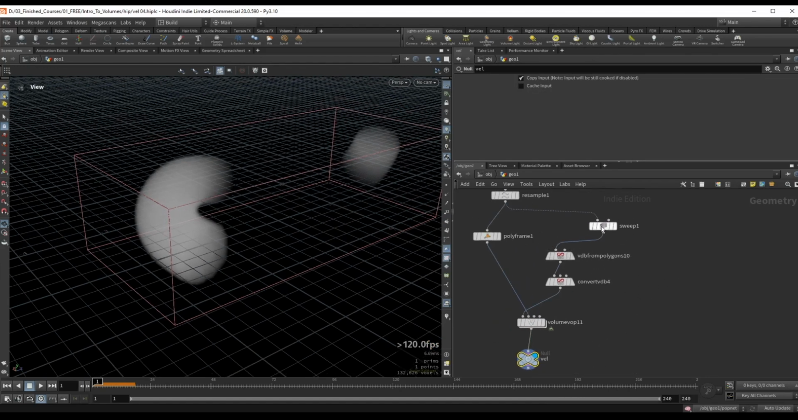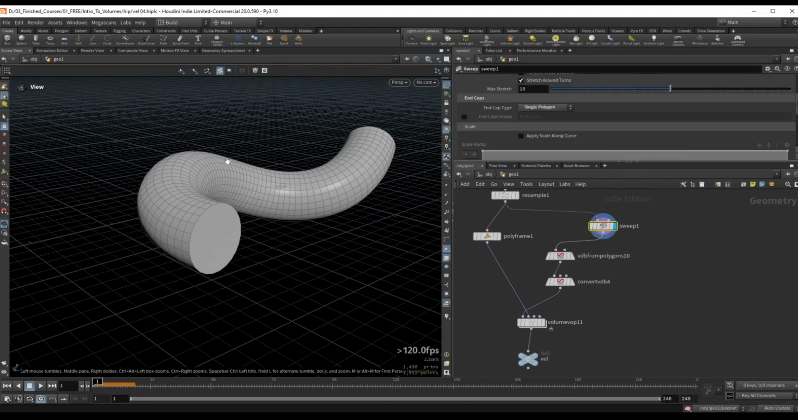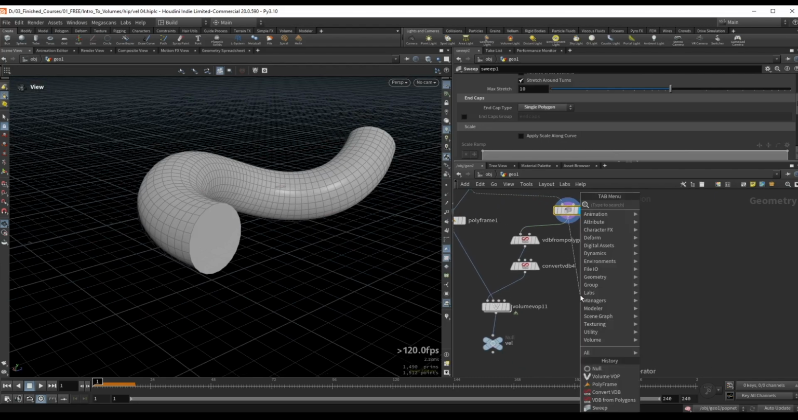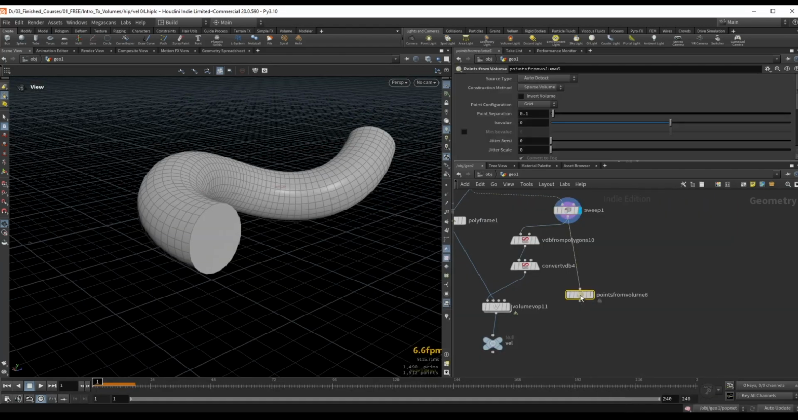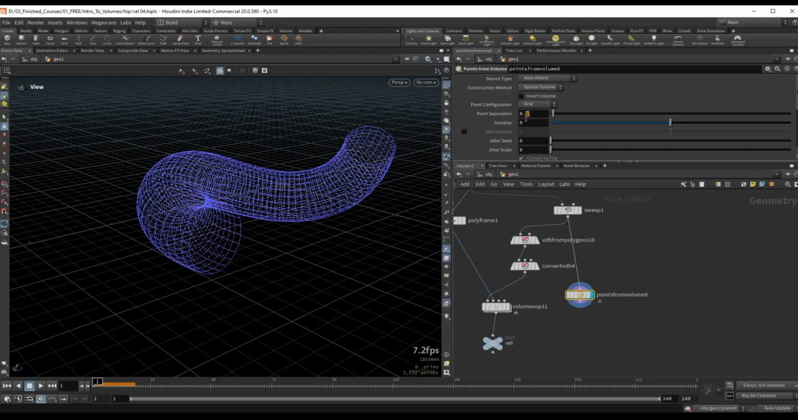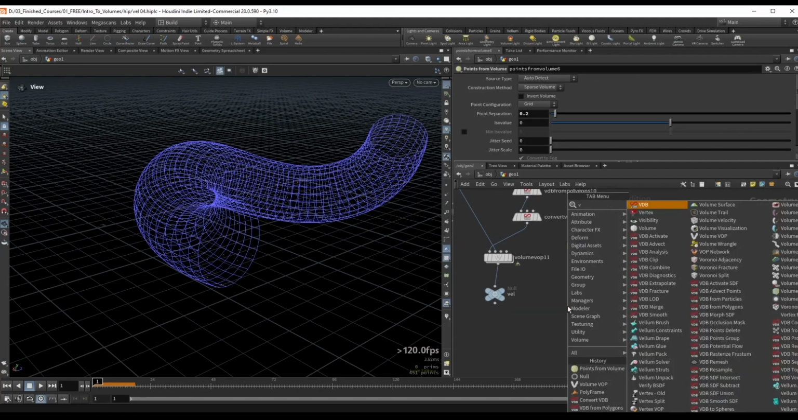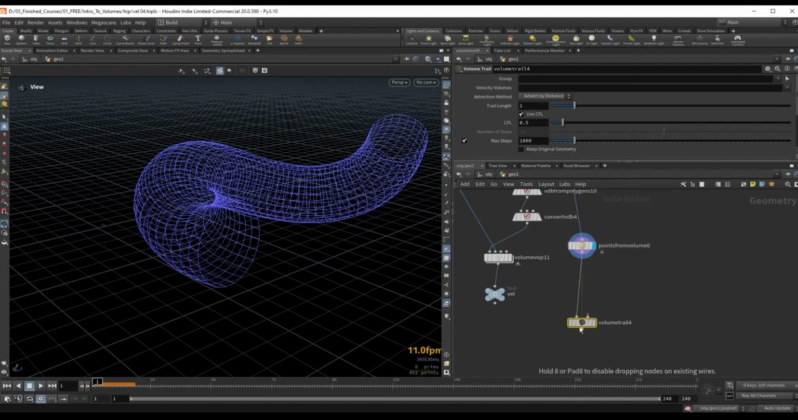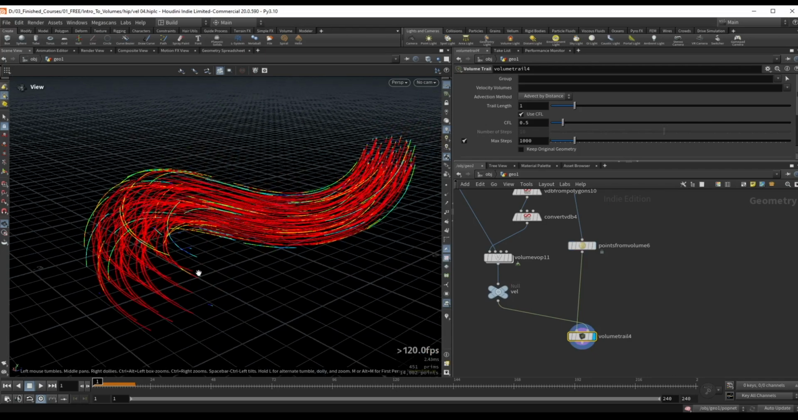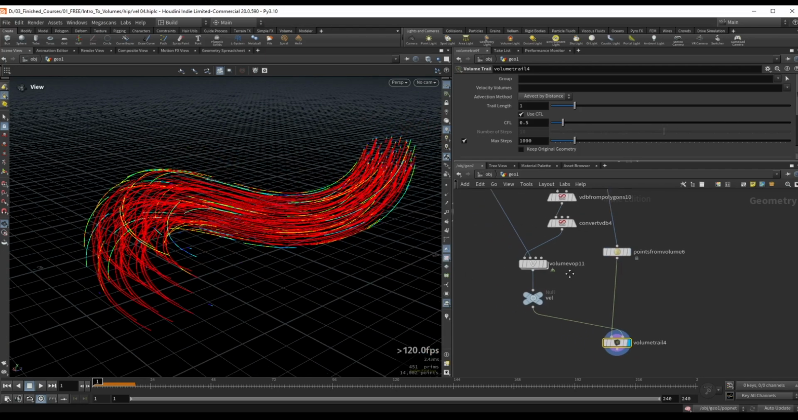So from our sweep over here, let's scatter points inside this geometry. We will do a points from volume. Let's maybe give this a point separation of 0.2, and we can plug this in a volume trail node as the first input, and we will plug the velocity volume as our second input. So now let's see what we get. And we kind of see now this vector in action.